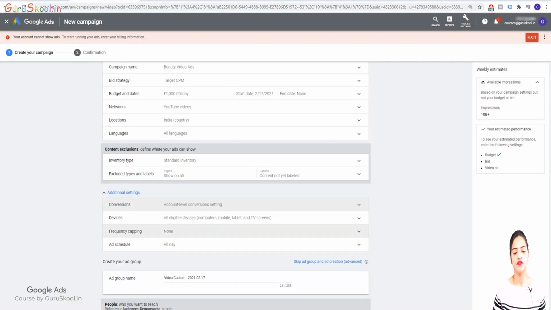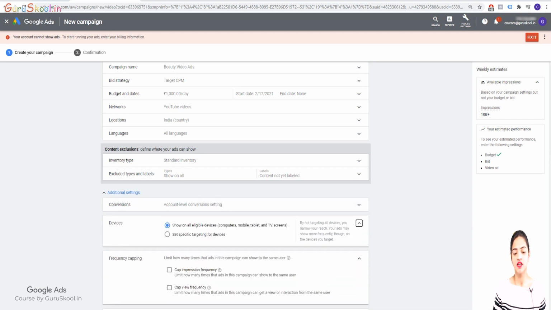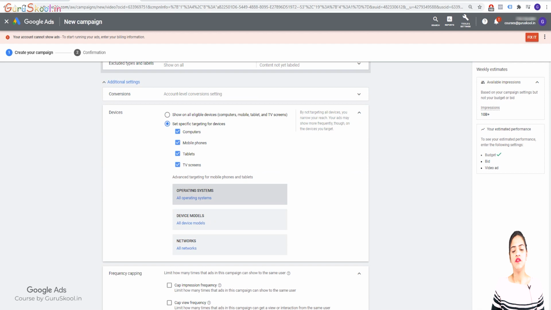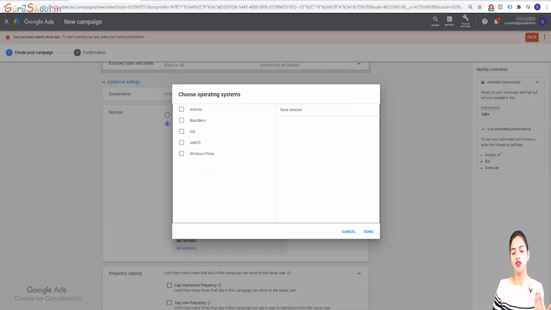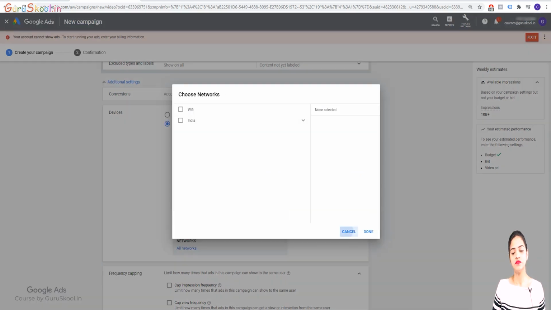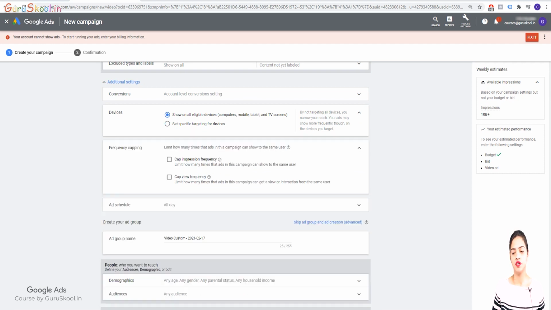Then we have frequency capping. Then we have devices. Do you want to show all the eligible devices, or do you want to set a specific particular device? Up to you. Then we have operating systems as well. Do you want to set any kind of operating system settings? Like, I don't want to show on this operating system, but I personally think this is illogical. Same goes with device models, and same goes with all the networks. I personally think this is illogical. But yeah, up to you.